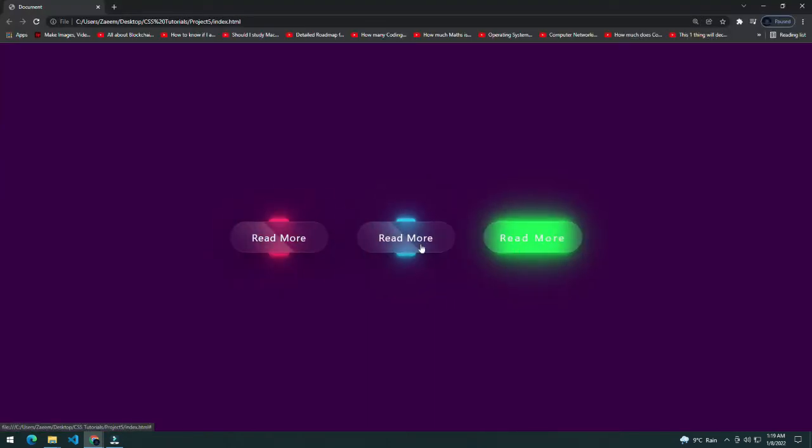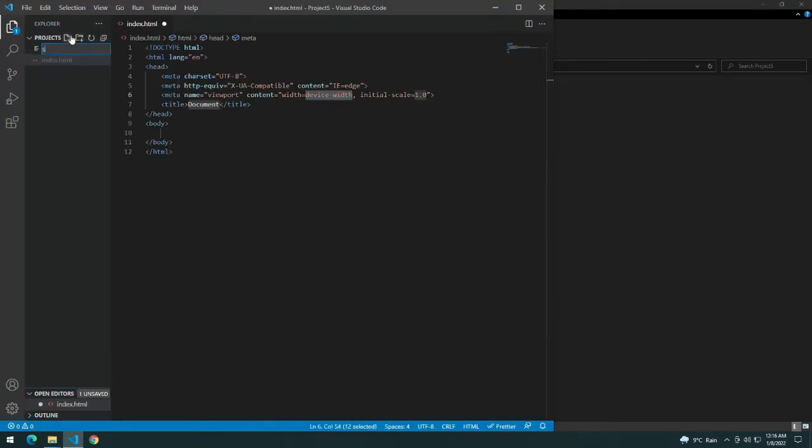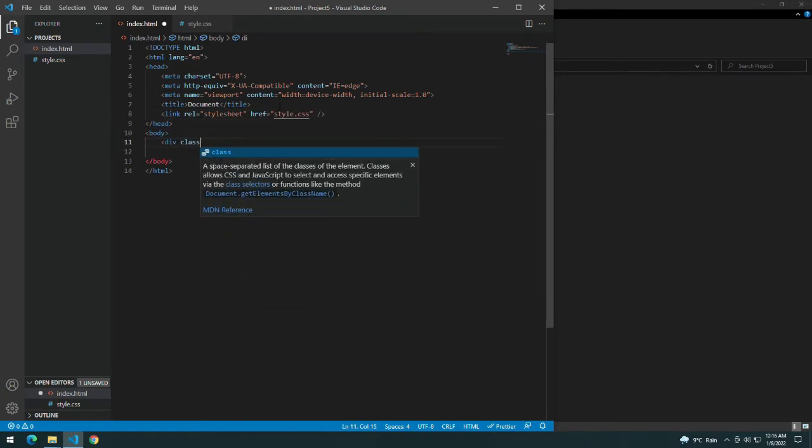Today I'll be making these beautiful buttons. You can see all the good animation in them and the light as well. Now let's start with index.html, and I will also make a style.css. Now link my style.css with the index.html. Basically, these are the most beautiful buttons you can add into your website.